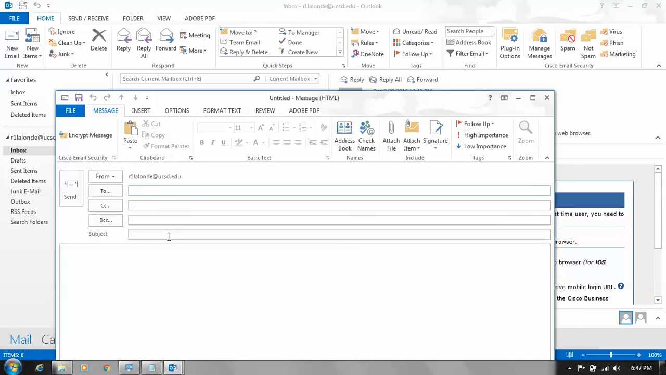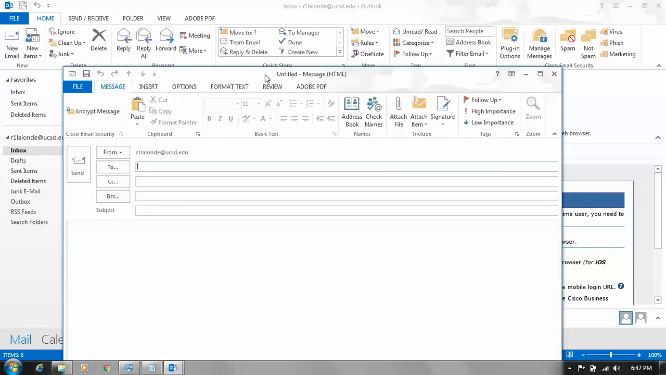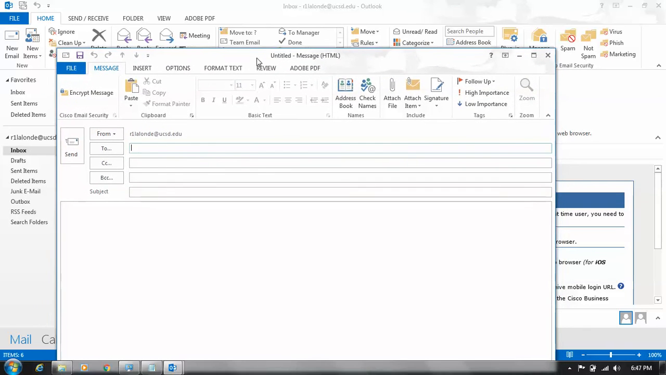the message. So basically now you can send the email to anyone that you like, externally from UCSD or internally. It will send it as an encrypted file. And the next video is going to be on how the person on the other end, what they're going to need to do to be able to see that message.